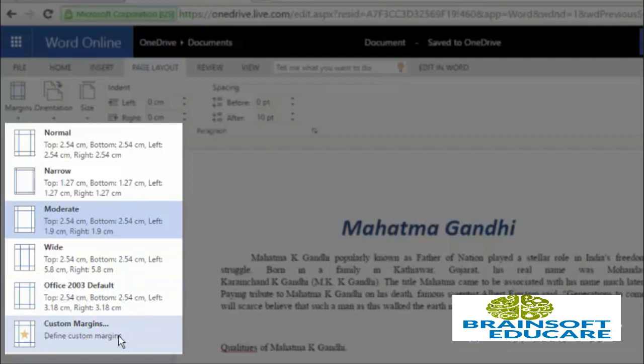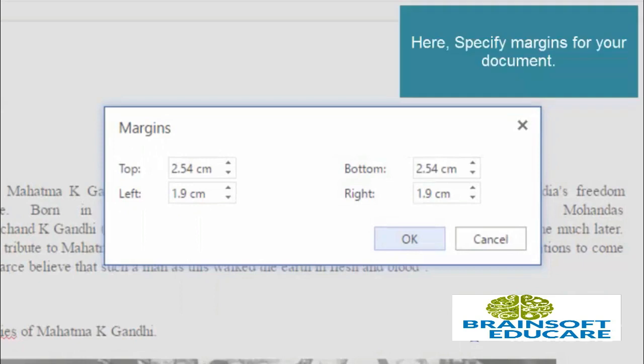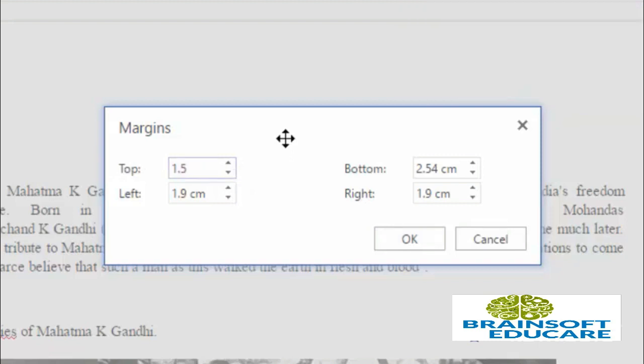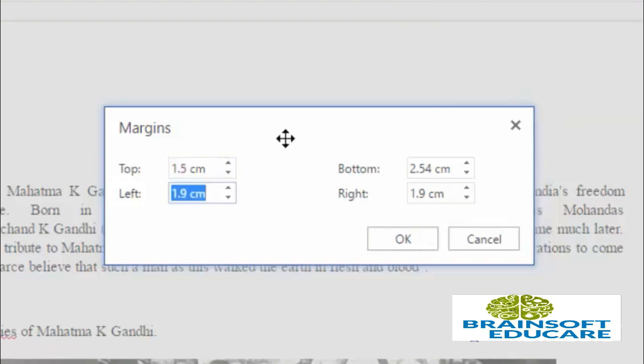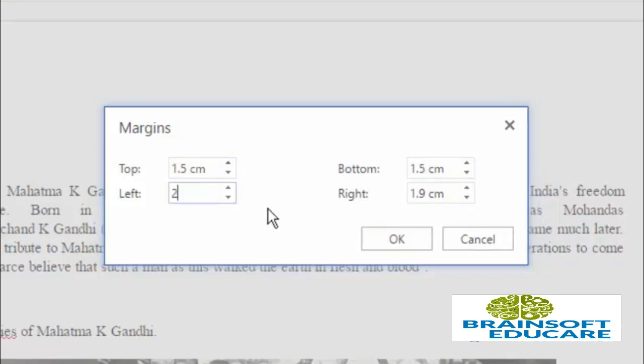So let's see how you can set a custom margin in Microsoft Word. Click on this custom margin option and it will open up a pop-up where you can specify your margins. So I'm setting my top margin to 1.5, bottom to 1.5, left to 2 and right to 2. After defining your margin, just click on this OK button.